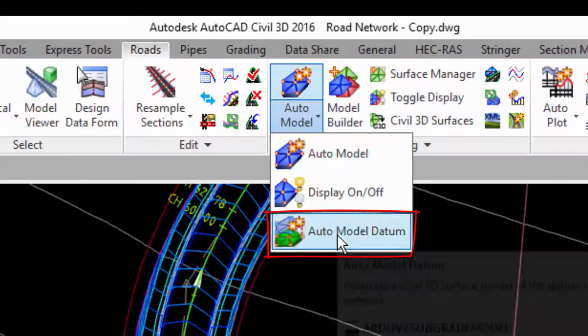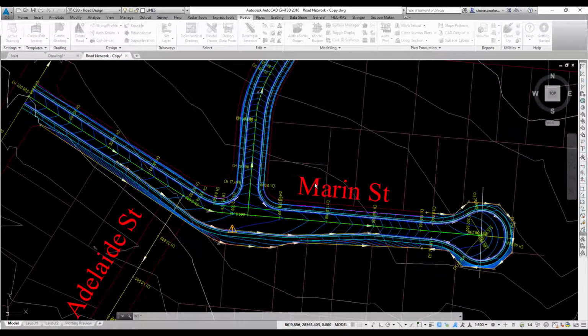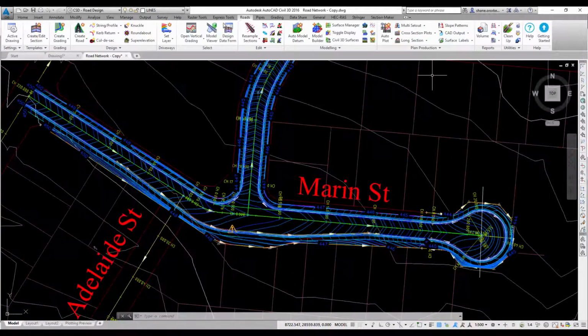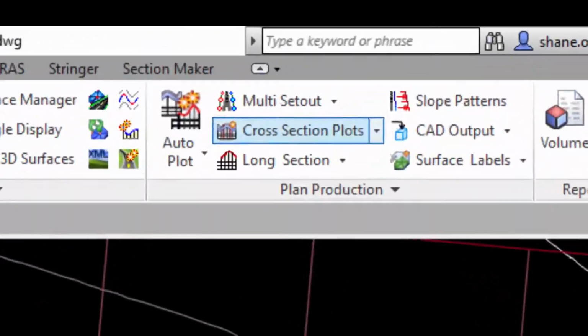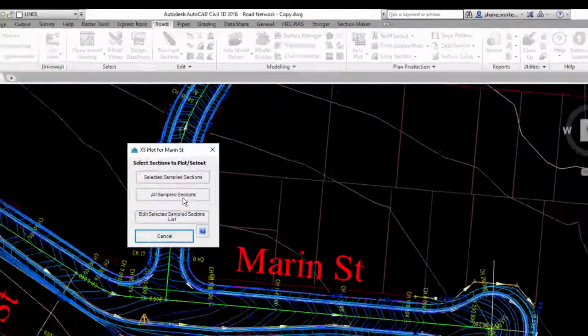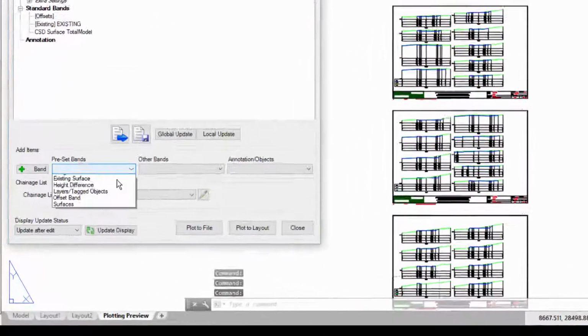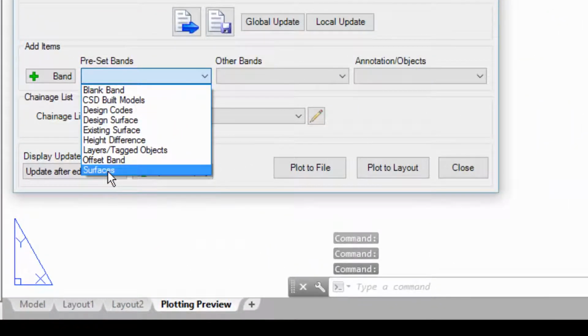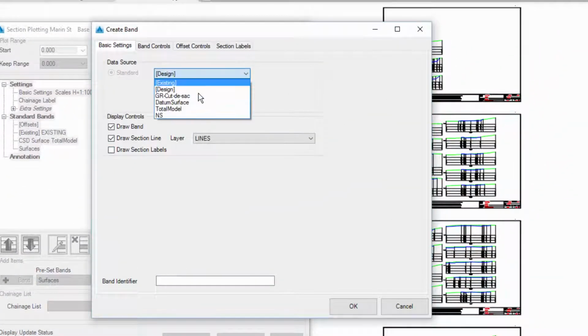Accompanying the Auto Model command is the Auto Model Datum command. This builds a surface to describe the bottom of the subgrade layers applied to all the road, curb return, cul-de-sac and knuckle strings. You can display this on the cross-section plots. When you open the cross-section plots form, you need to add the datum as another surface. When you add the Auto Model Datum surface, you can optionally include a band of elevations.